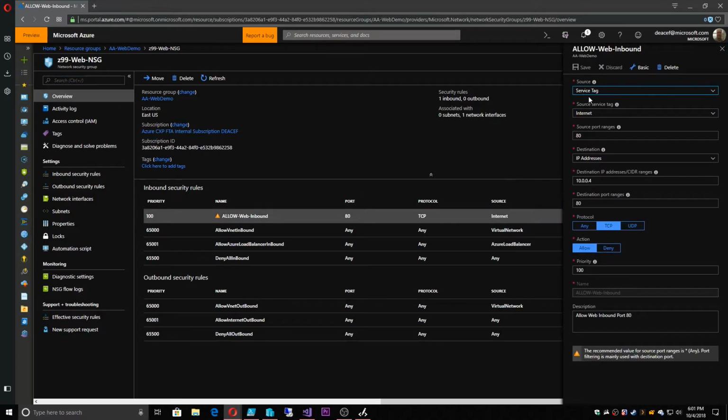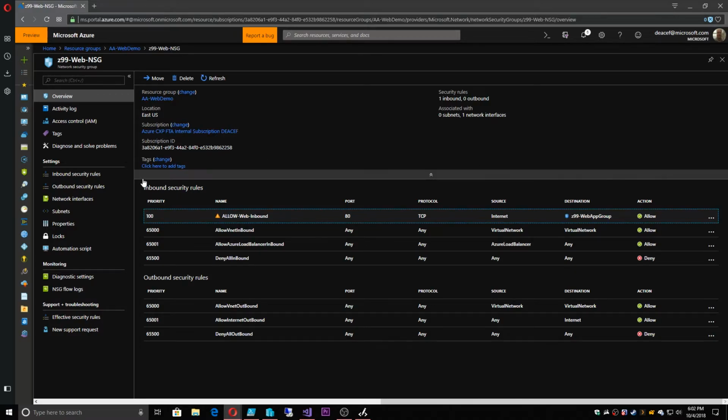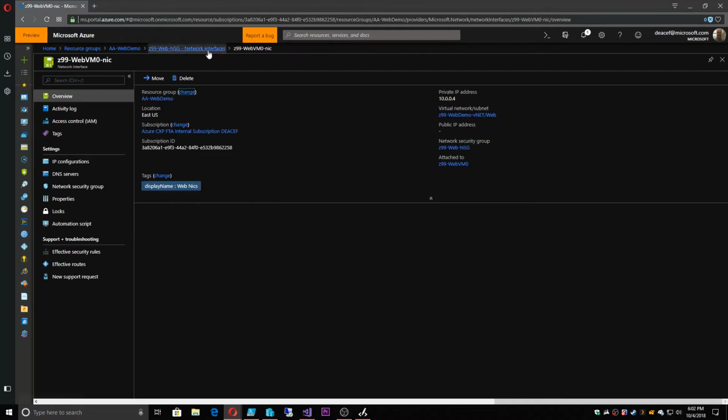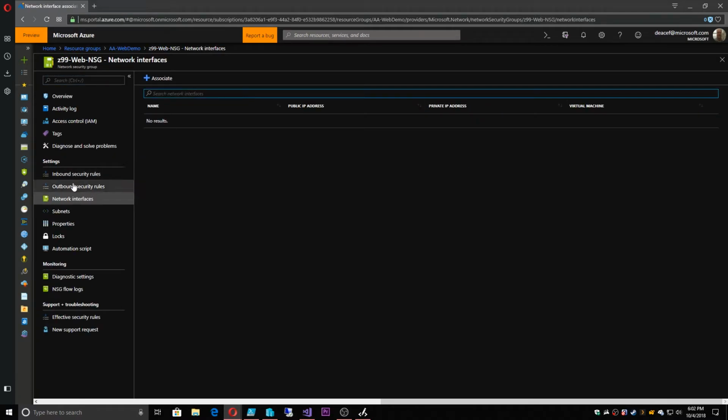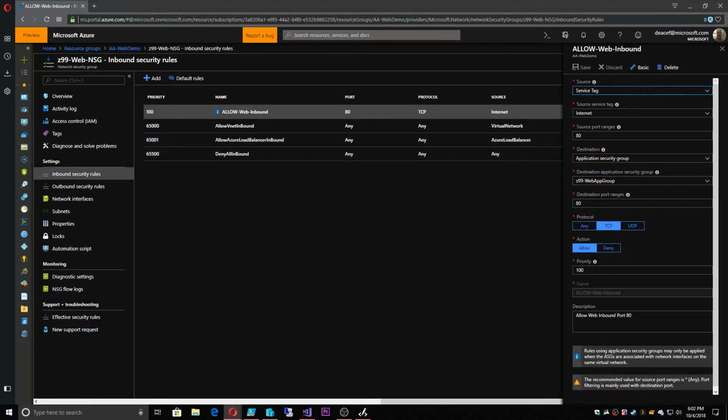So our service tag where it comes in is still from the internet, but our destination is our app security group pool, and the rest of the information applies. So now any other servers that we put in that app security pool will get this NSG. So here we don't need this association. Okay, so back to our rules here. So the rule says that any VMs that are in this app security pool are going to be allowed from the internet on port 80 to destination of port 80.